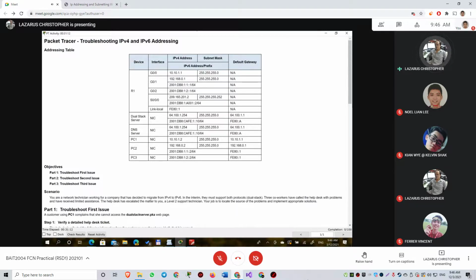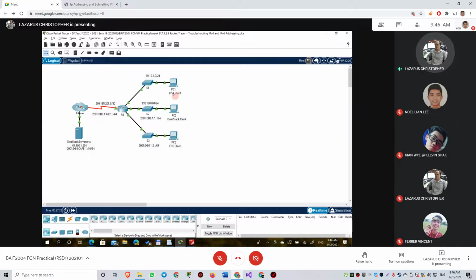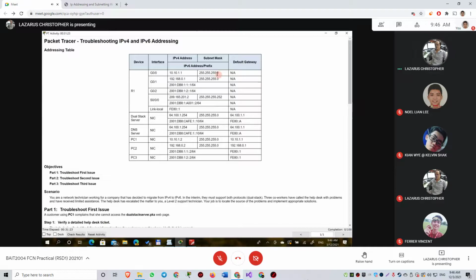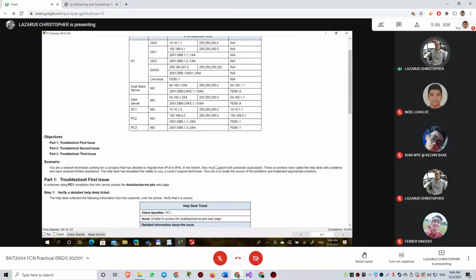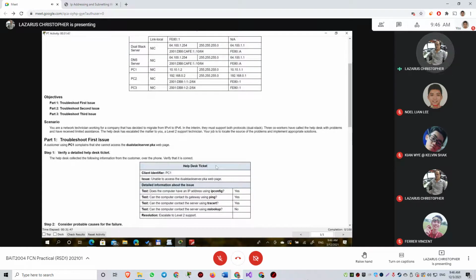Right, as you can imagine, different types of network, different types of client. And then the corresponding subnet mask where it makes sense, and then the default gateway for all the hosts apart from the router. The router is the default gateway, so that's why it's NA, not applicable. Right. So part 1, troubleshoot the first issue. Part 2, second issue. Part 3, third issue.